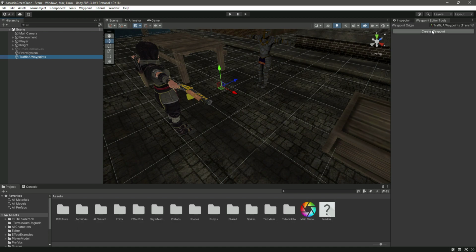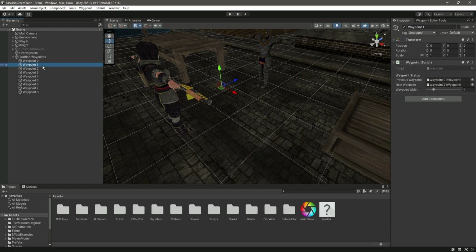As you can see, this is assigned. I've selected this traffic AI waypoint game object. Now if I create a waypoint, waypoint 0 is automatically selected. If we create another one, waypoint 1 is now selected, and if we create many more, the newly created waypoint is automatically selected. And now the previous and next waypoint are assigned accordingly to each of the waypoints.